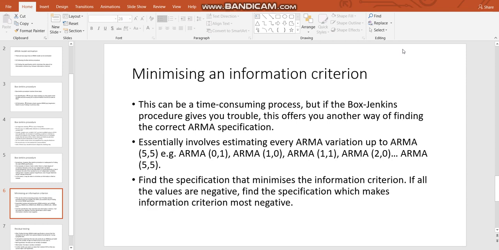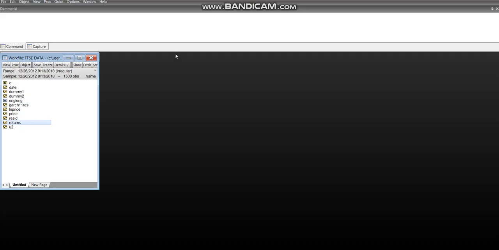But anyway, moving back to the task at hand, I'm just going to show you how to minimize an information criterion. My chosen information criterion is going to be the Schwartz information criterion. And the good news is that whilst it's a pretty easy task to do, it's also a little bit time consuming. But nonetheless, if you're having problems with the Box-Jenkins procedure, then this could be a way out.